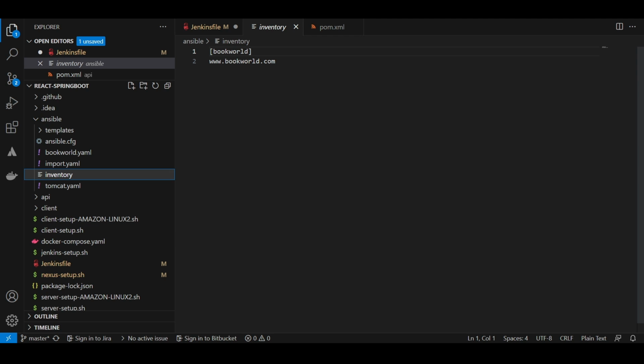The inventory file is basically where we specify the DNS or the private IP. And since we just created a private hosted zone and an A name, we specify the A name, so it can refer to the app server as Bookworld instead of its private IP.